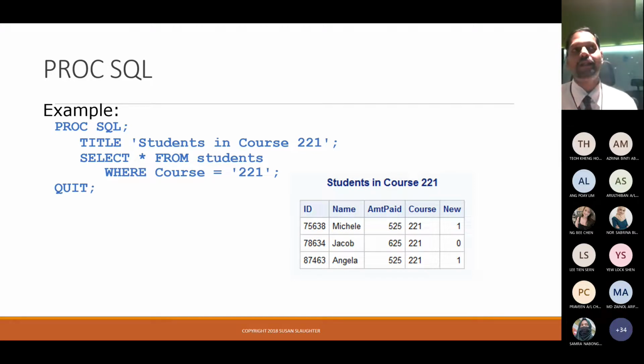Usually in our database, we call students a table. Here it is a table, but we put that as a data set. So from students, where clause: course is equal to 221. That needs to be put in single quotes. Close, semicolon, use quit. I'm sure all of you are able to understand this, those who are new and those who are old. No issues, very simple. Select star will give us all the attributes.